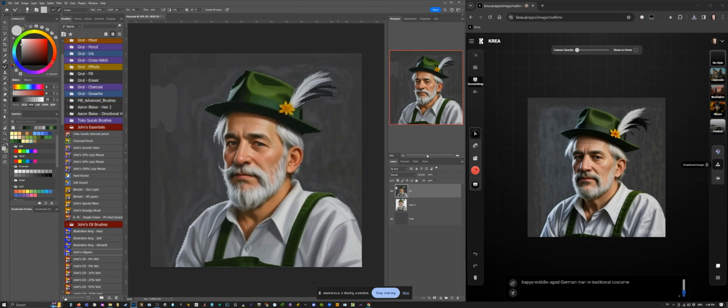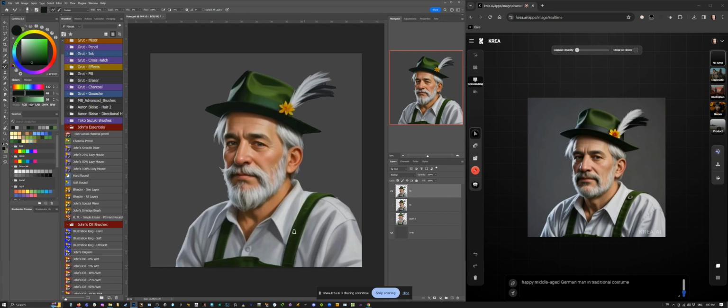I want to clean up the splotchy background, so I will select the subject and invert the selection and then delete the background and replace it with a solid color. And now I will just touch up some details to finish the image up.